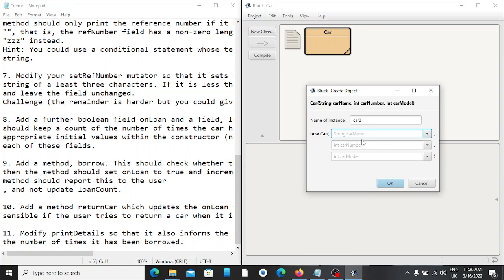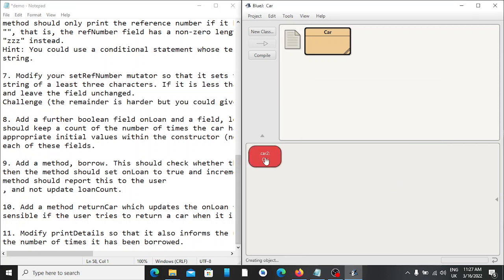Okay, so the reason why we're getting that error is that the car number is of type string. So the name should be inside the quotes. So let's say Buzanga, and then the car number is 2002, and then the model of the car is, let's say, 456. Yeah, so our object has been created.